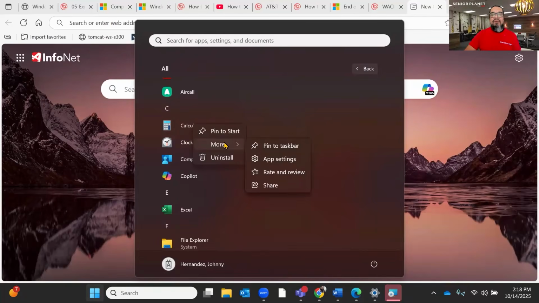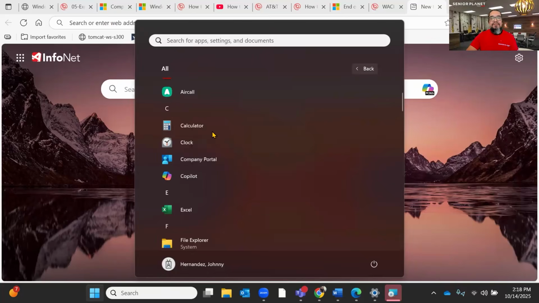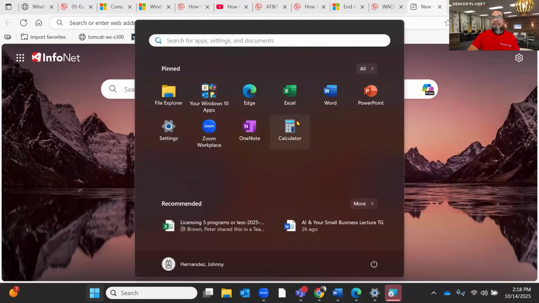If you click More or hover your mouse over More, you can also pin this to your taskbar. Pin to Start will pin it to your start menu. Pin to taskbar will pin it down to the taskbar you see down below with all those other apps I have. In this case, I'm just going to click on Pin to Start. And then, of course, you see the uninstall button as well. It's an option. Now that I've pinned the calculator, I'm going to go back, and there's my calculator there.